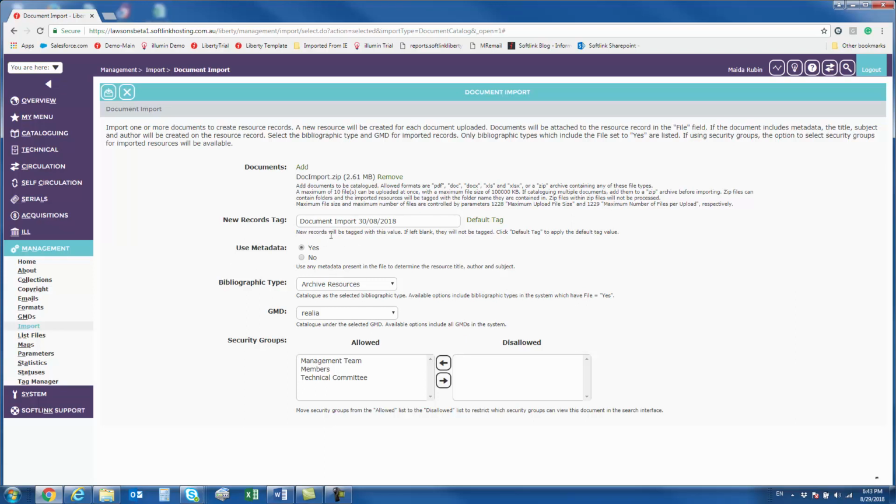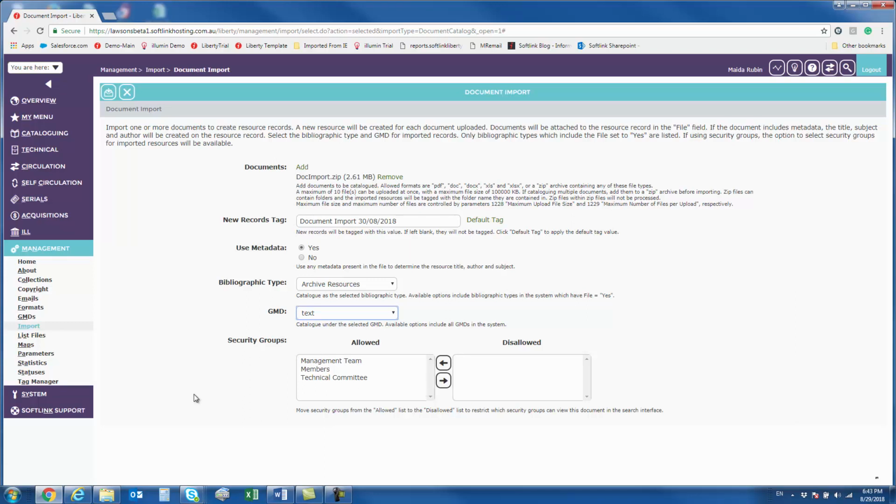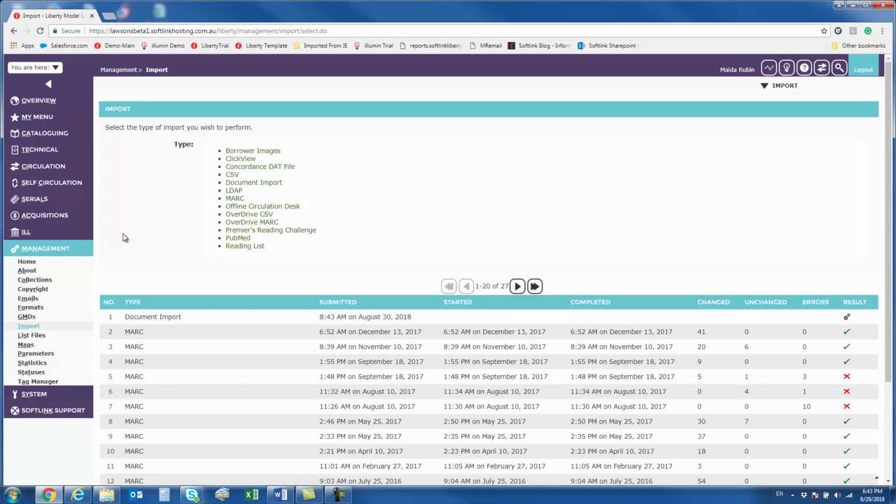Do you want us to create metadata? Now, we're not pulling that out of the text of the individual documents. It's the info or properties of the individual files. So depending on where you're getting your documents, that may work well for you or not as well. We can extract title, author, and subject information if it's available. Set the bibliographic type that you want these documents to be and the GMD. And finally, if you want to set any security on them, you can do that. And then just go ahead and upload.